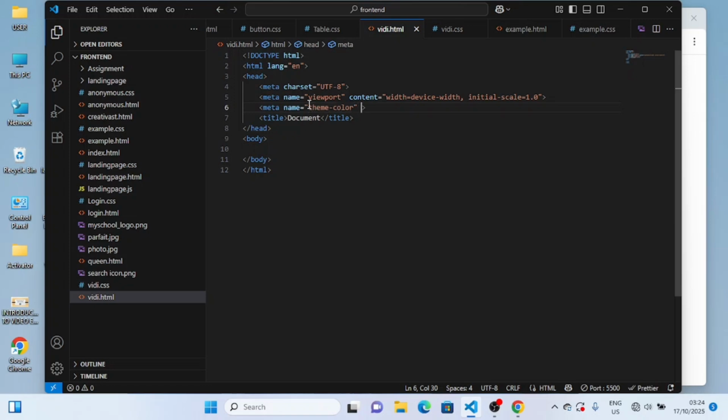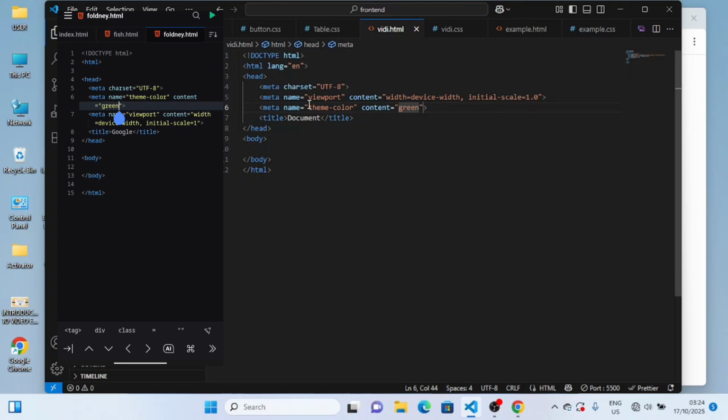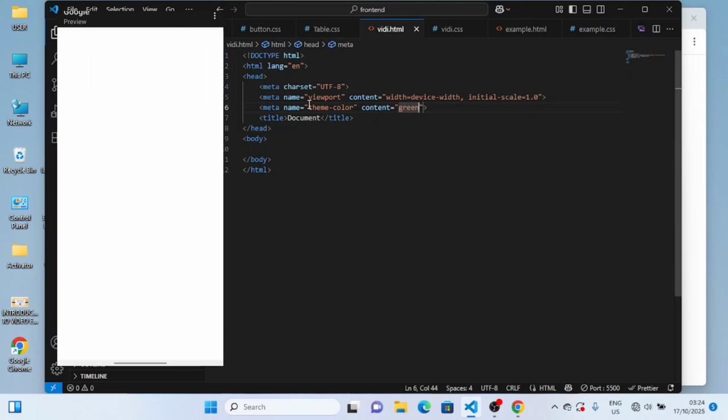Theme color, and say content. So for the content, I can decide to use, let's say, green. This might only be visible when you're using your smartphone. So you can just use your smartphone to read using SPCK Editor. You can go to open browser, and you can see that the head part, the top part of our website, is now green.